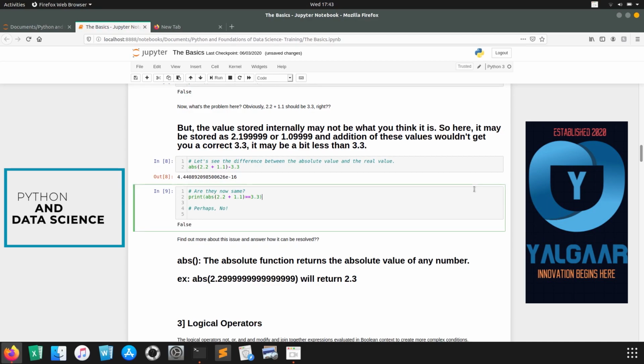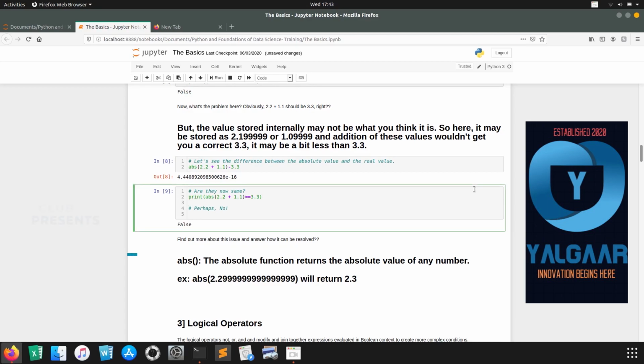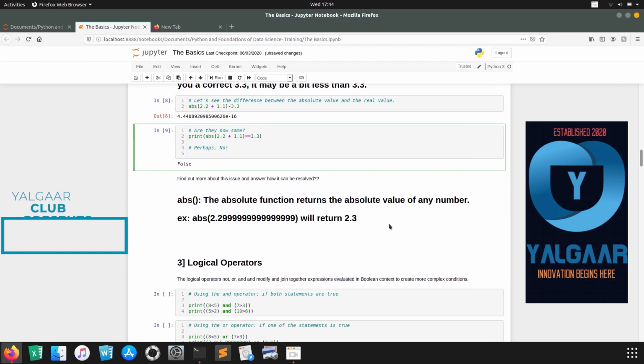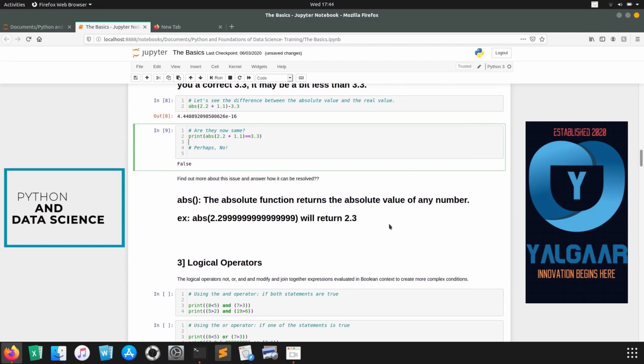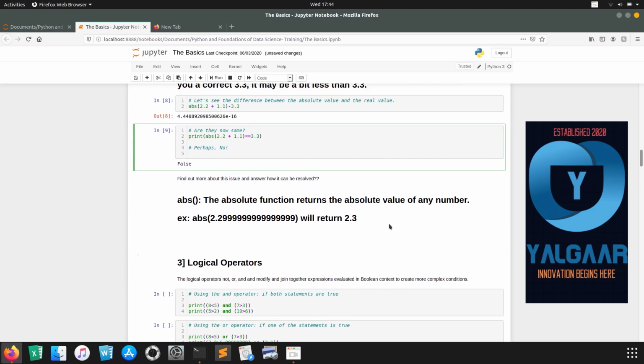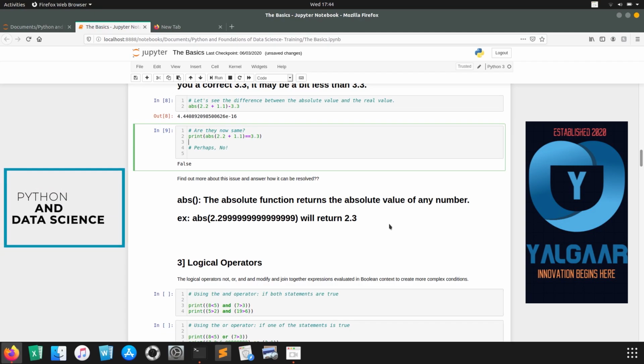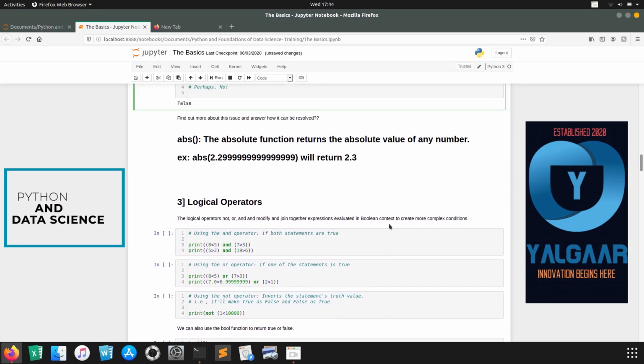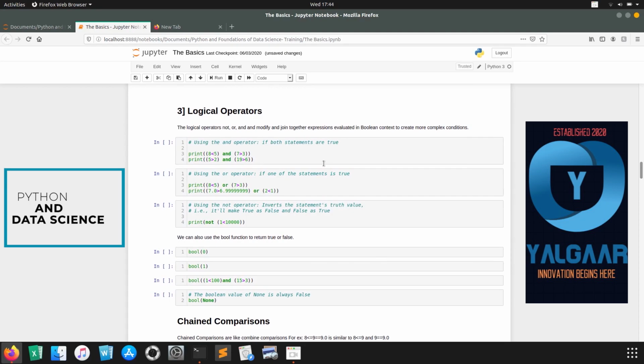So here again you can see even the absolute function doesn't work if you just compare the values as absolute of 2.2 plus 1.1 and 3.3. Thus I hope you guys can share with me your perspective and have some discussions around it, and try to find an answer to how this happens in Python programming, or why this happens. Okay, so let's move to the next type of operators, that is logical operators.